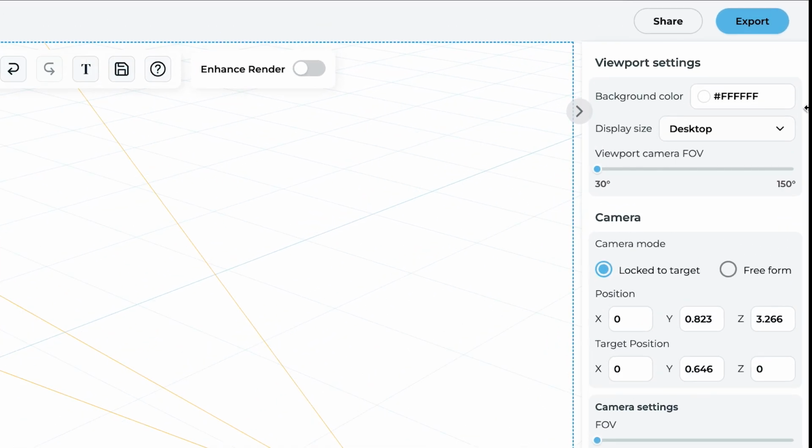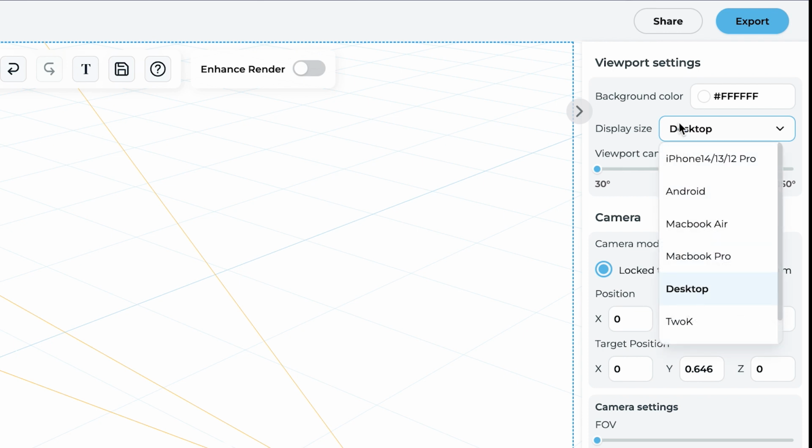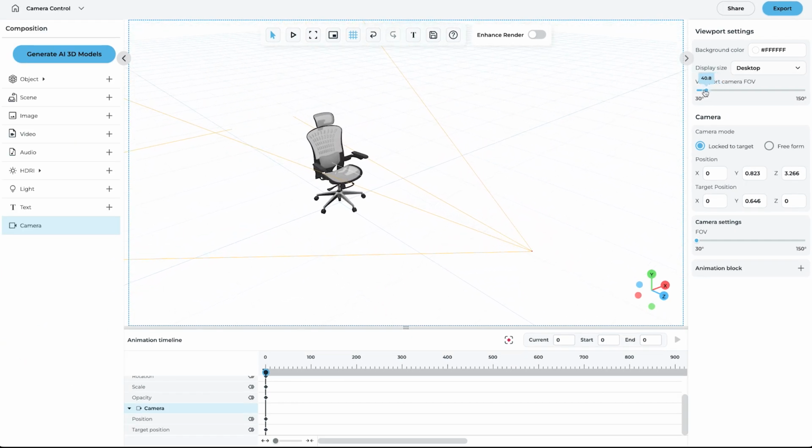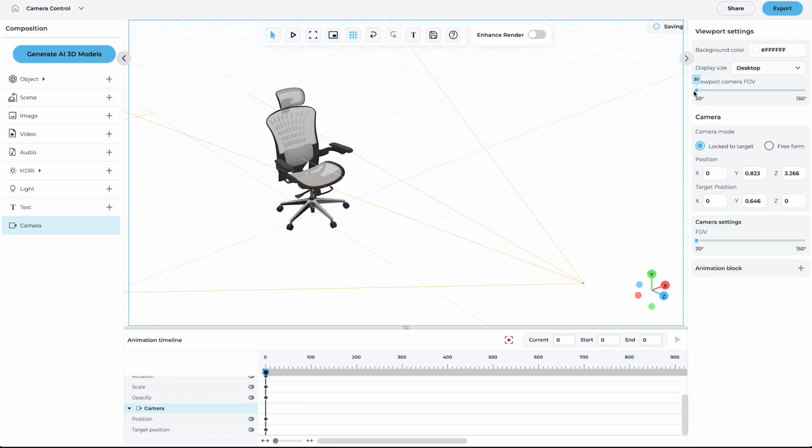On the right panel, you can change the background color, adjust the display size depending on the device you're creating the experience for. You can also set the area of the workspace captured by the camera by adjusting the FOV or field of view for the viewport camera. But remember, any changes made to the FOV of the viewport camera would not be reflected in the final render.